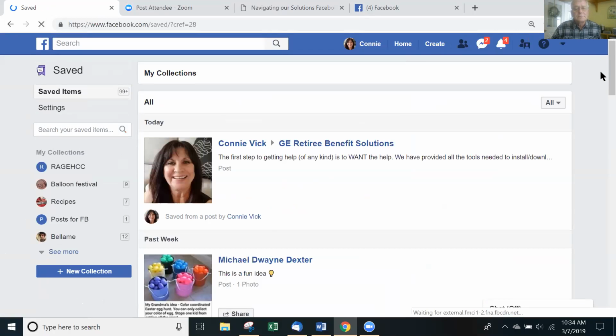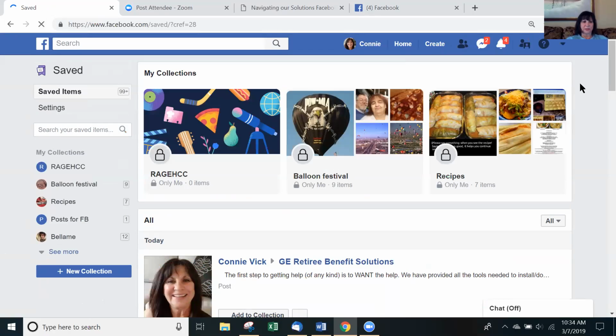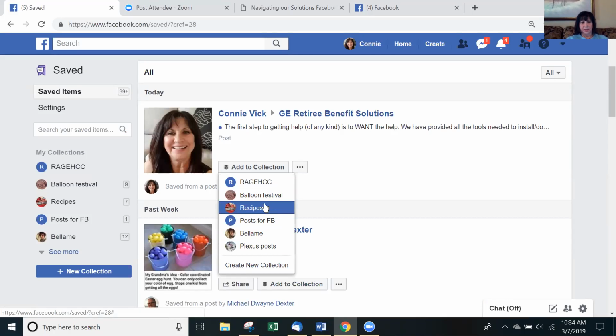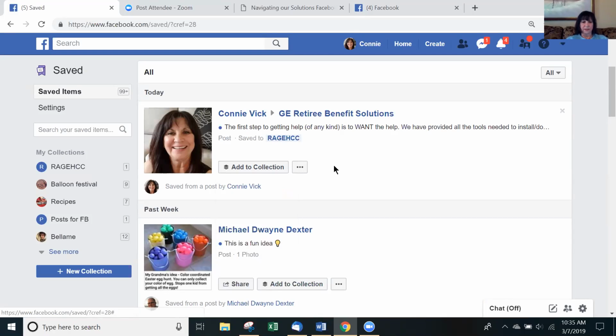Very good. Now I can add it to my collection, which I made as Rage. I'm going to hit add, and I select, see, I have all these collections: the recipes, posts for Facebook, Balloon Festival. Well, this belongs to the Rage collection, so I'm going to add it to that.